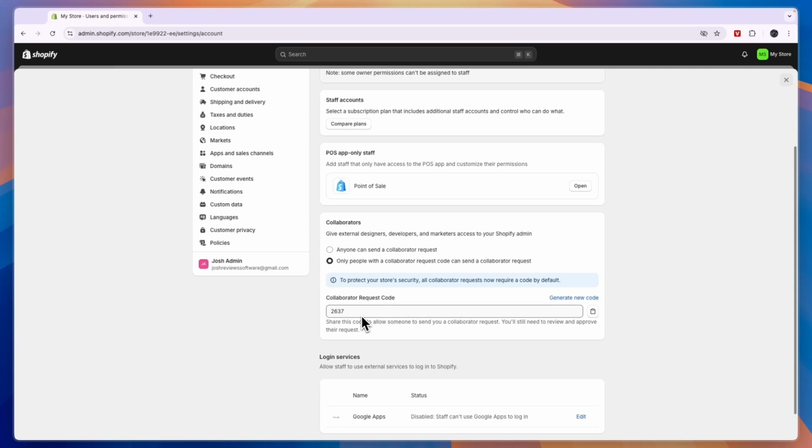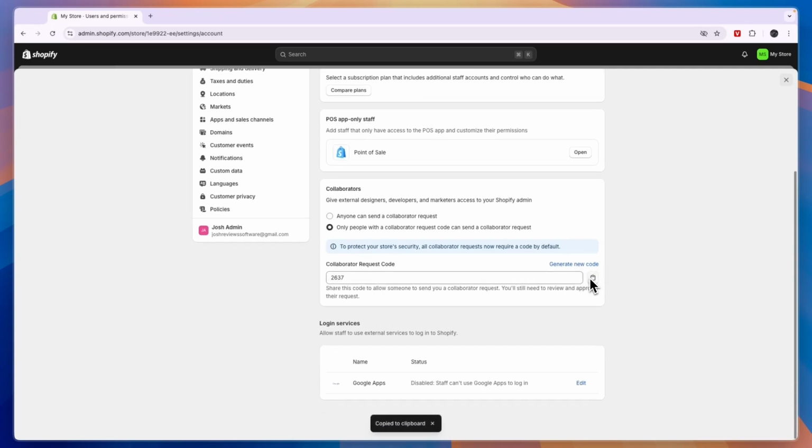Now here you have the request code. So you can just copy this, and then you can share this code to allow someone to send you a collaborator request. And you will still need to review and approve their request. With this code, you can also generate new ones if you want a new one.